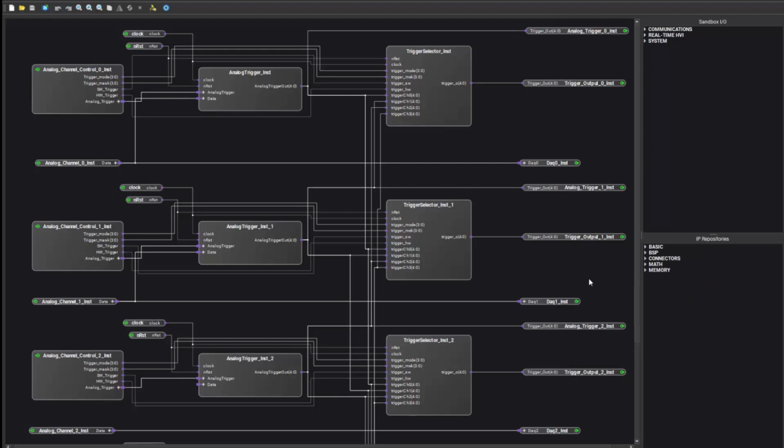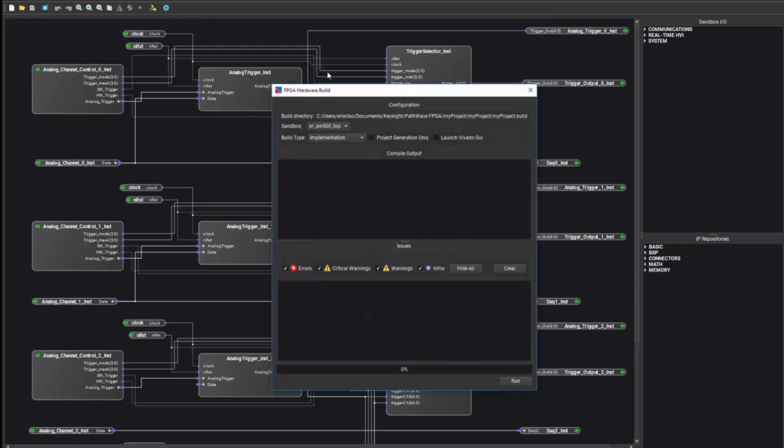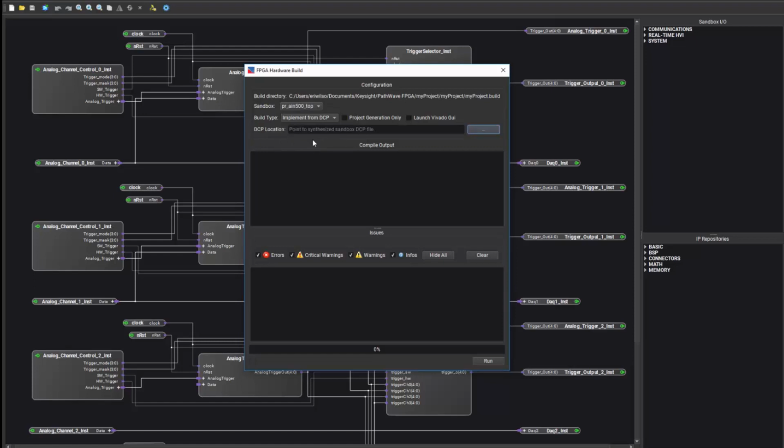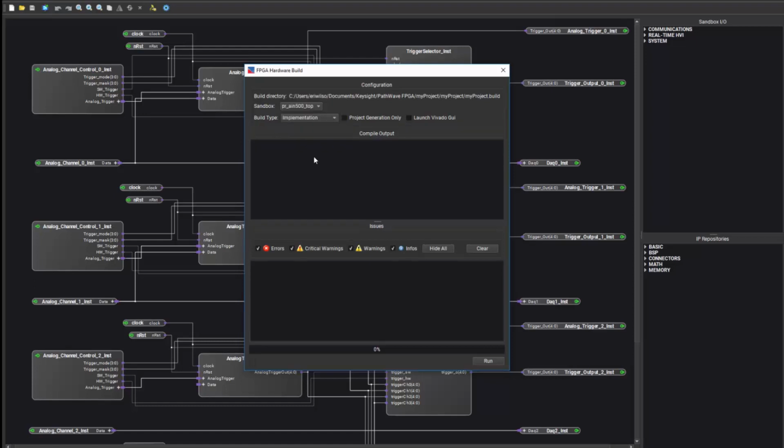When your design is ready to be built, you can click on the Generate Bit File button on the toolbar, and this will bring up the FPGA hardware build dialog box, where you can choose the build type to be either synthesis, implementation, or implement from DCP. Implement from DCP allows you to provide a pre-built sandbox DCP file or pre-synthesized sandbox DCP file that you can use in PathWave FPGA for just the implementation stage. When you are ready to build your FPGA image, you can click the Run button, and PathWave FPGA will generate a bit file for your module.